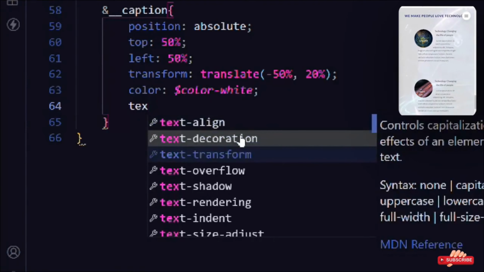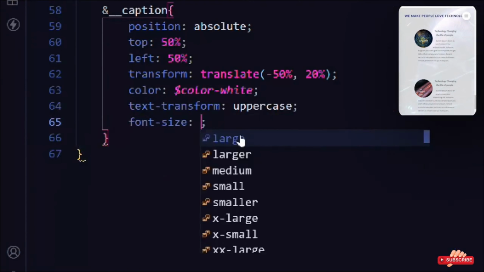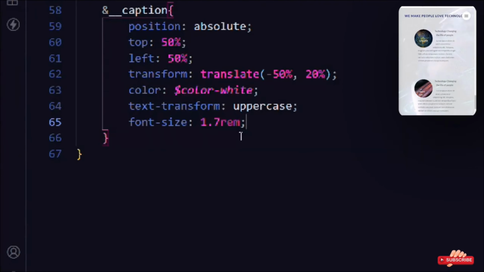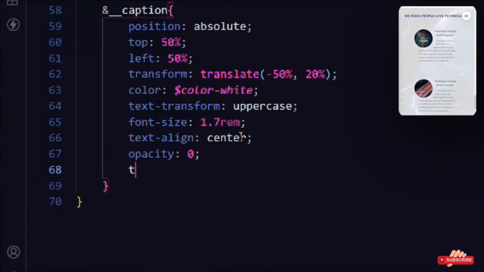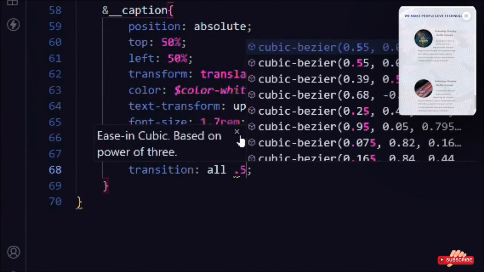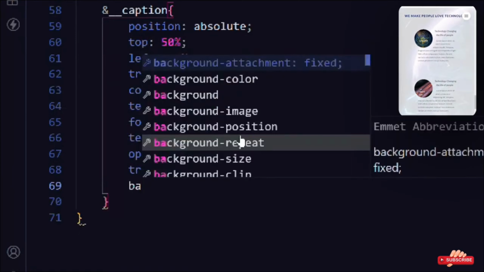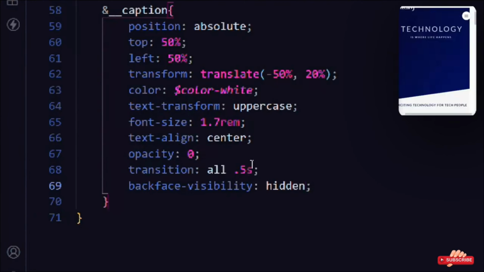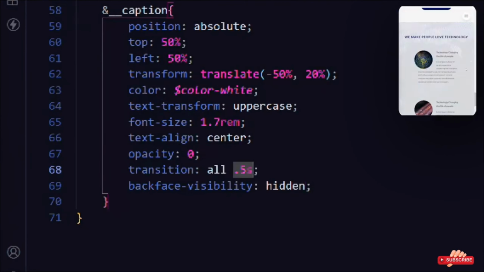Now let's target the text. Text transform is going to be uppercase, font size is going to be 1.7rem, text align is going to be center, opacity is going to be 0, and transition all 0.5 seconds. Backface visibility is going to be hidden. Scroll all the way down and let's see. As you can see, the text is not displaying.